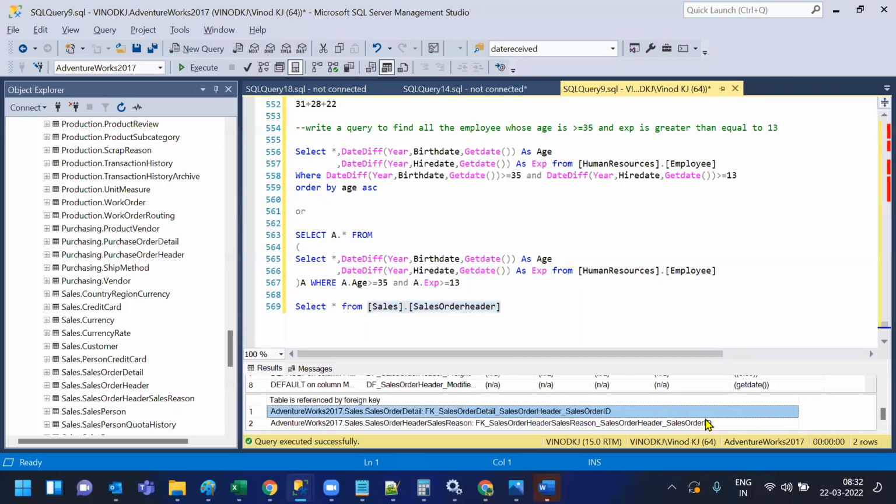The foreign keys here. Okay, there are only a few keys linked over here. So maybe there won't be any foreign key, but we can still join, right? Correct? Yes, sir.